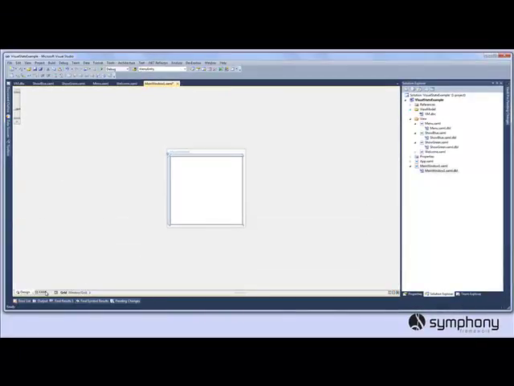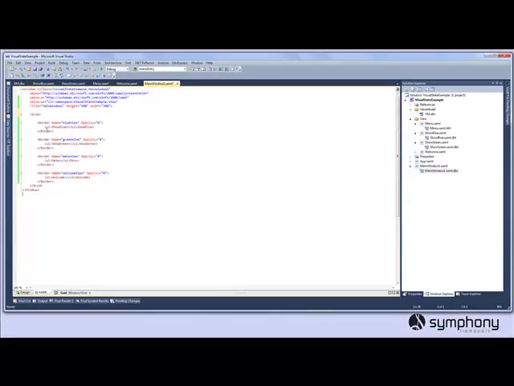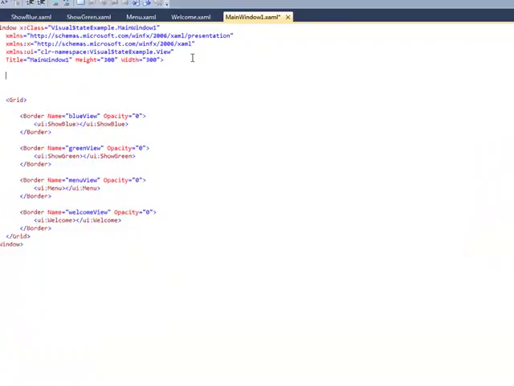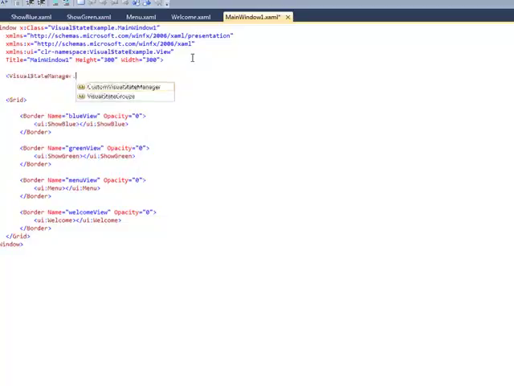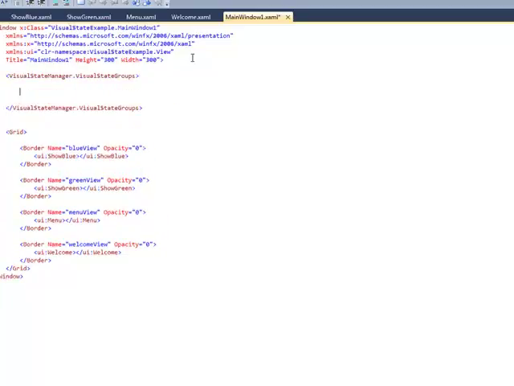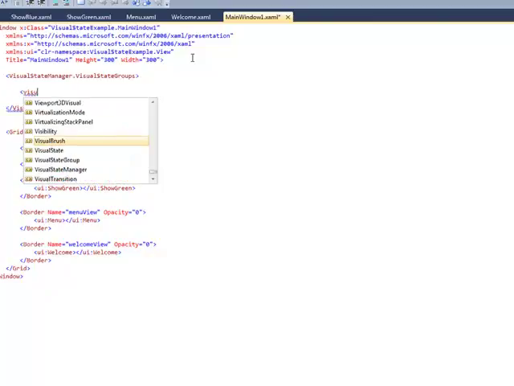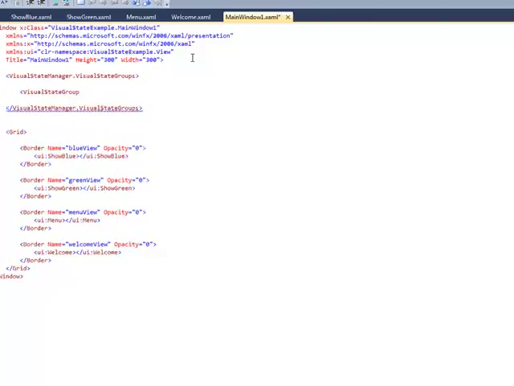Now we're actually going to build up the visual states. To do this, we'll go into XML view so we've got more real estate. We're going to implement the Visual State Manager, which will allow us to define a number of states that we can navigate or move between. And the Symfony framework simplifies the movement or navigation between these states.